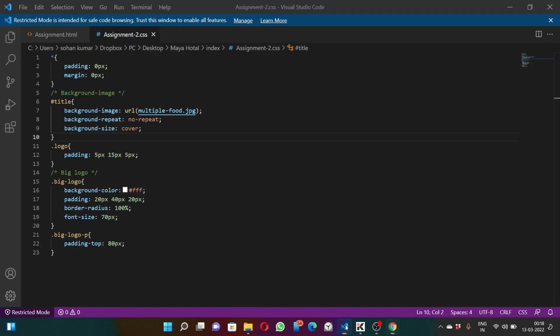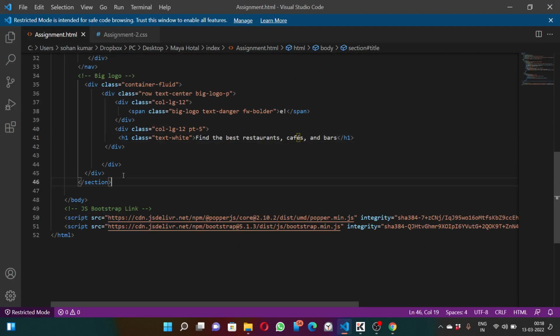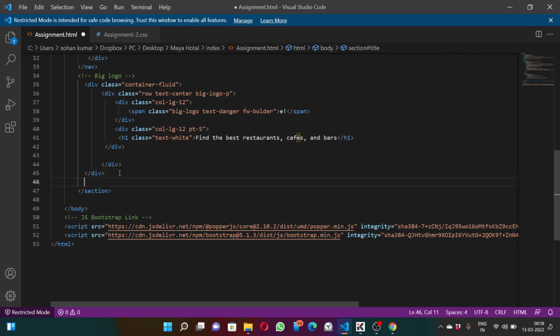So let's go to our HTML, and we just want to create inside this section, first a comment here: form search input.